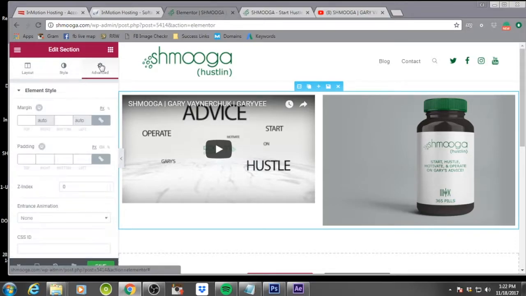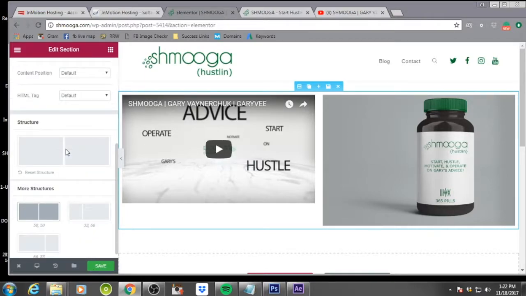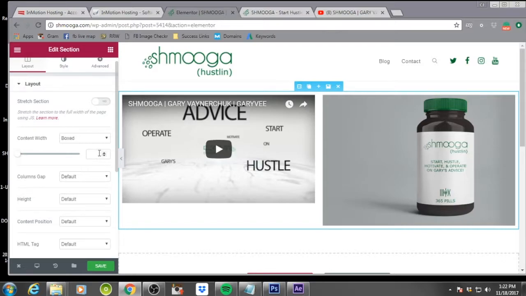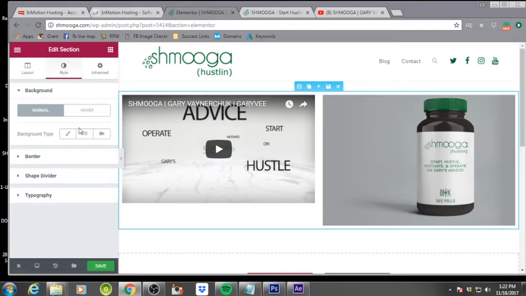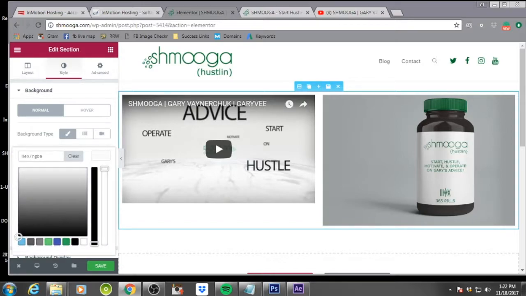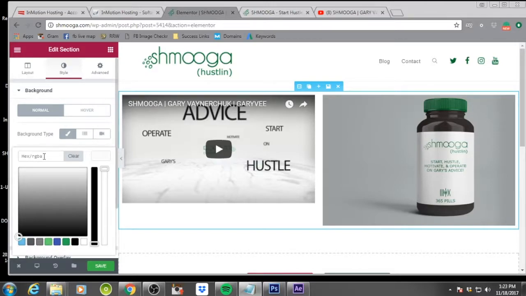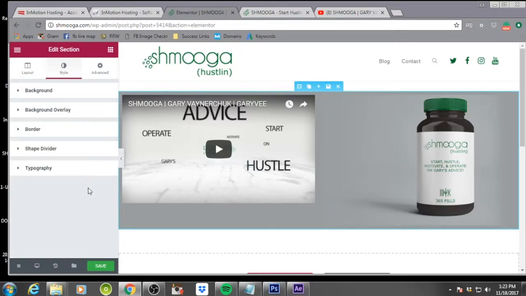Somewhere, where did I see it? I'm missing it somewhere. Looking for background. There we go. Style, background. Normal, classic, color. And I already know the background color I want to use, so I'm going to go ahead and grab this off of the other page and paste that in there. And once I have that color, we're good.